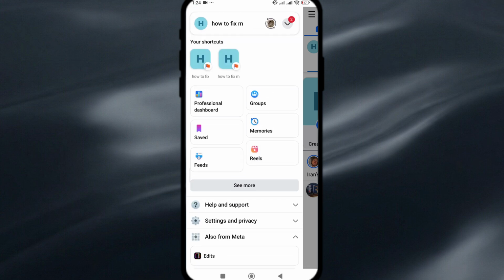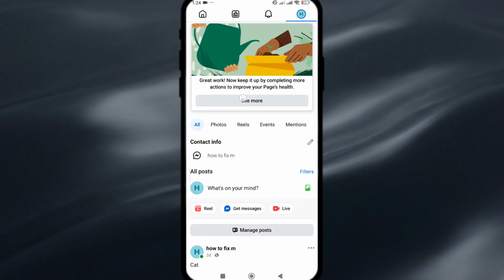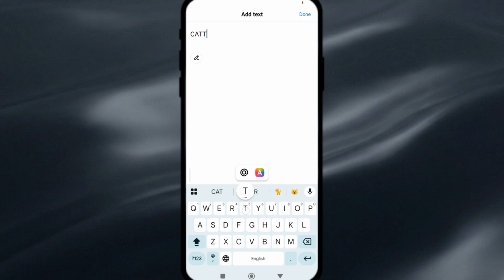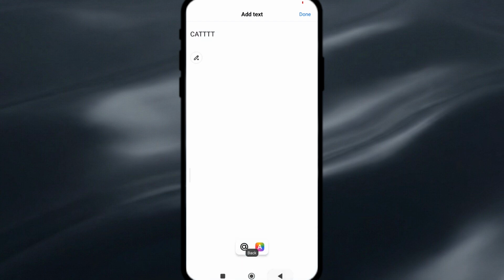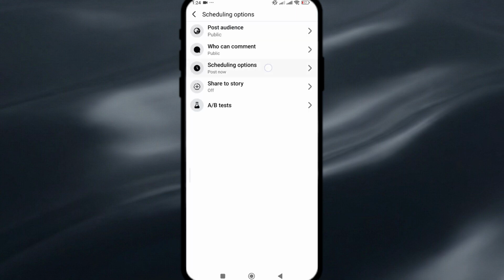Once your page opens, tap Create Post just like you normally would when posting content. Add your text, photo, or video to the post. After that, look for the option that allows you to manage the publishing settings. Tap Schedule instead of posting it immediately.